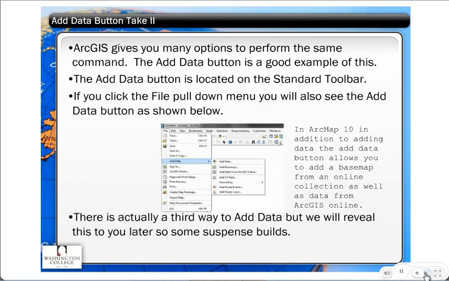Now, there are different ways of accessing the Add Data button. What's neat about this software, and I think it's true with a lot of Windows software, is that there are multiple ways that you can execute a tool. So you will find the Add Data button in the Tools toolbar, or excuse me, in the Standard toolbar. You will find the Add Data button in the File pull down, and there's a way that you can use a shortcut key to access it as well. So depending on how you interact with your computer, there are many different ways that you can use the same tool function.